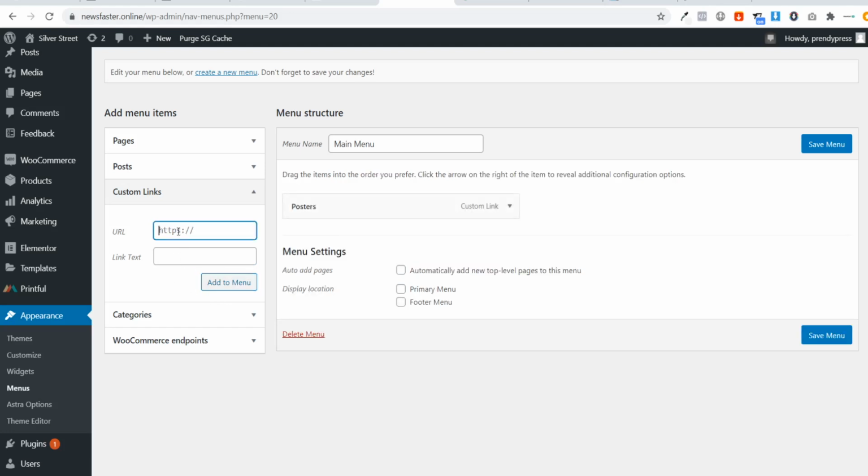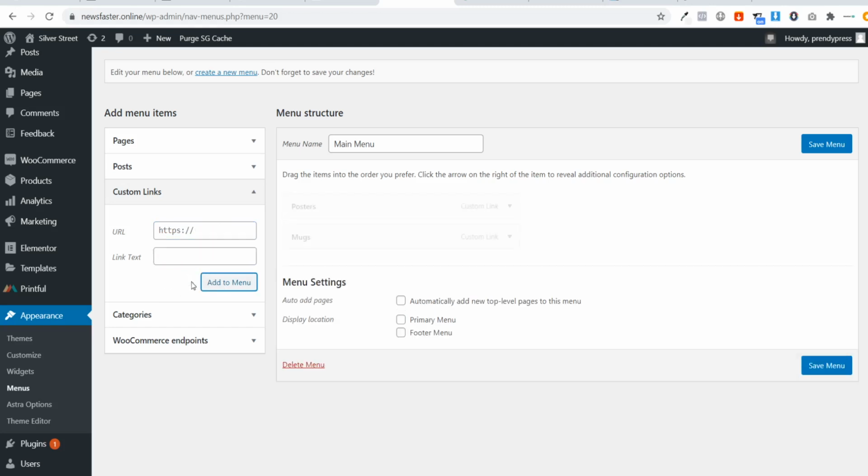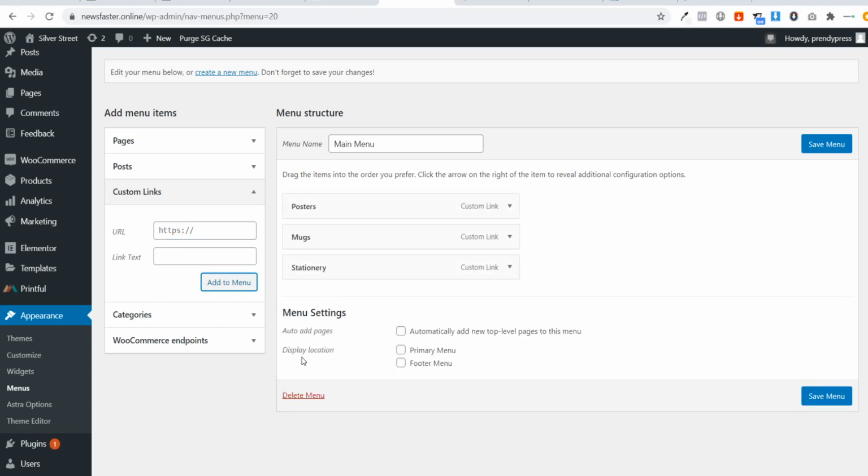Then the next one we're going to paste in again. This time we're going to put hashtag mugs, and we can add in mugs. So let's hit add over here, and then the last one we can paste in, and this one is going to be called stationery. Now you can do this with as many menus as you want to. So let's hit add, and then over here display location is going to be the primary menu.